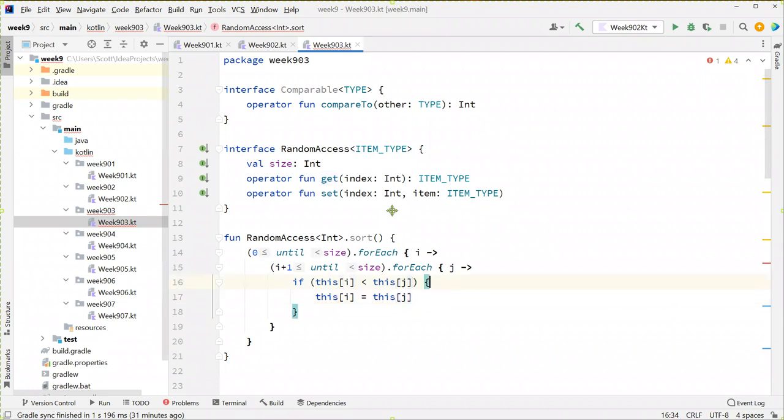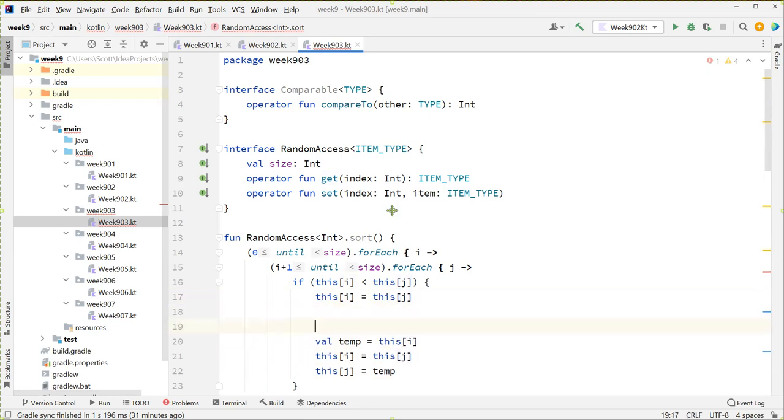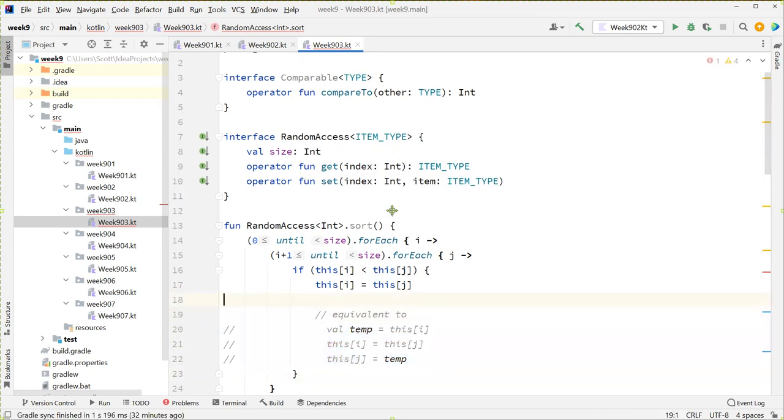Normally, I would implement a swap using something like val temp equals this sub i, and then this sub i equals this sub j, and then this sub j equals temp. So that's normally how I would do a swap. You need this extra little variable to hold on to one of them while you copy over and then use the one you held on to. The magic that we're going to do here looks like this.